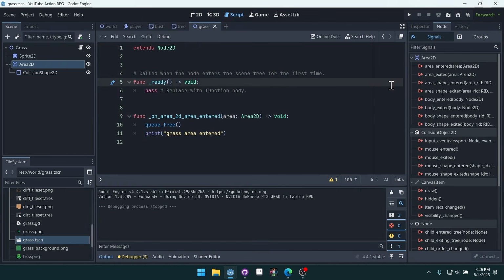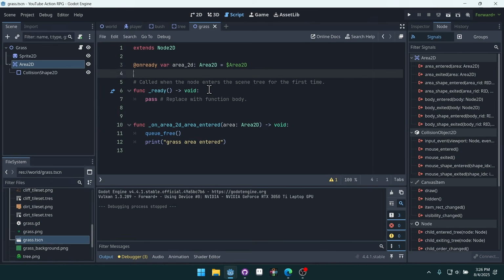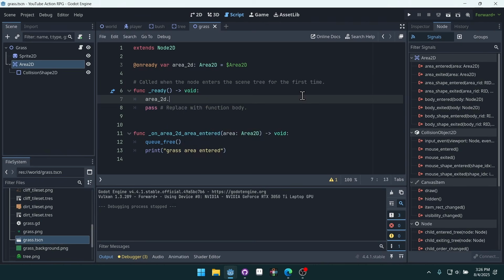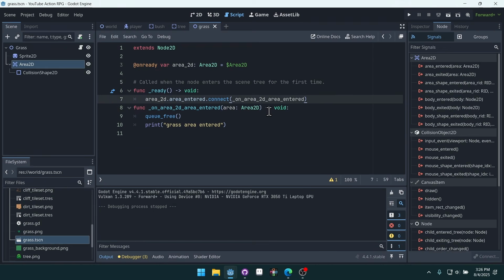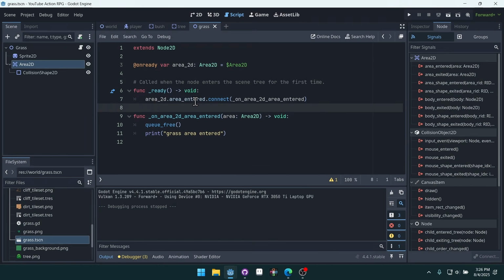So I'm going to show you how to connect it in code. First, we have to get access to our Area2D. So I'm going to drag this over, hold Control, and drop it. And then we can say Area2D.area_entered.connect. Then it wants us to tell it what function, or callable, that's just another word for function, to connect this signal to. So we're going to connect to on_area_2d_entered, like this. We'll just do Control C, Control V, and now we've connected it in code rather than in the editor. So whenever this signal is emitted, it will call this function.